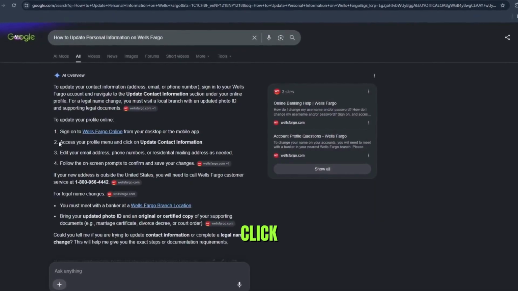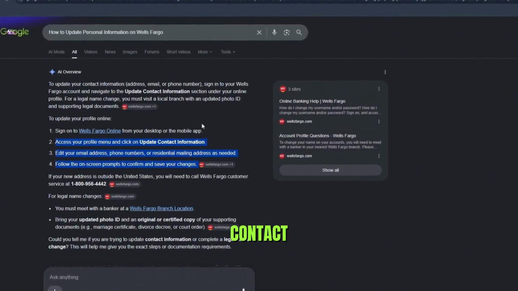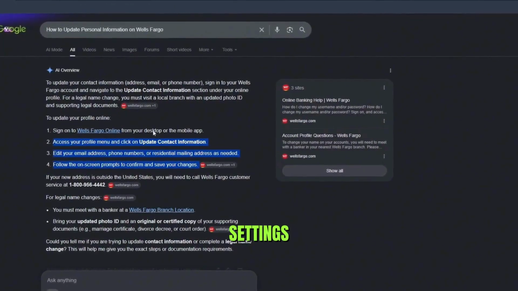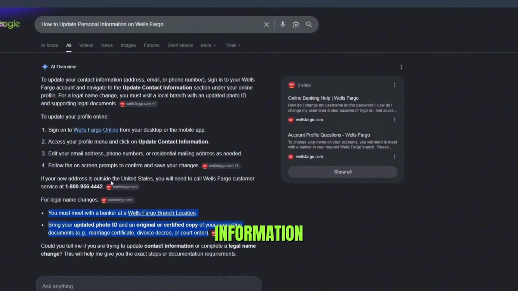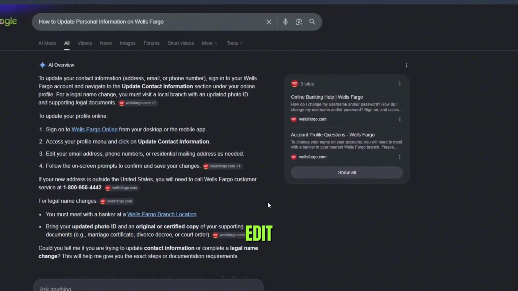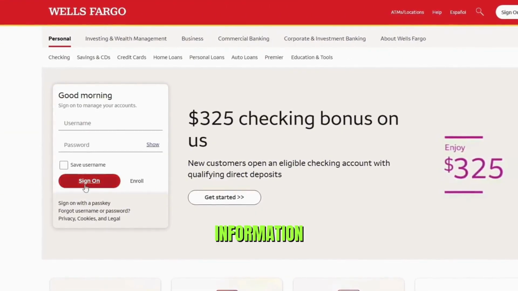After logging in, click on your profile or account settings section. From there, look for personal information, contact information, or profile settings, where you can view and manage your personal details. Next, choose the information you would like to update. You can edit your mailing address, phone number, email address, and other eligible contact information.